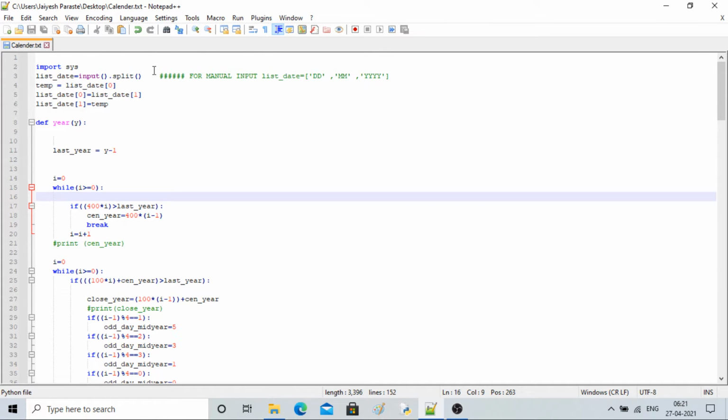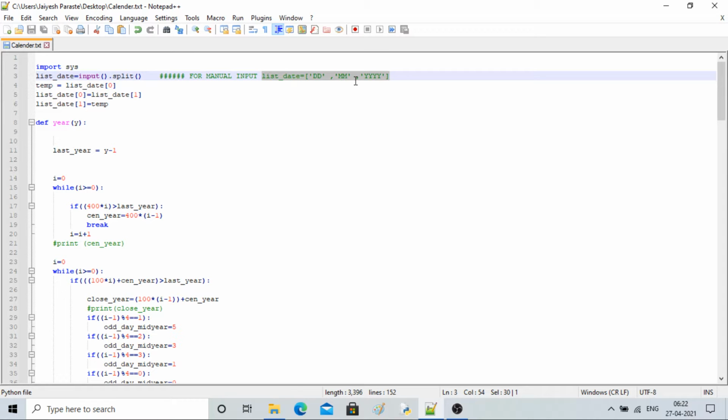Okay, so everything is the same. Here I have written a comment. You can see, if you want to give manual input, instead of this line you have to write this line. That's all you have to do. Rest everything is the same, it will take care of everything. So if I have to give 15th August 1999, then I'll write like this: 15 comma, in brackets 08 comma 1999. This is how I have to write if you want to give any manual input.